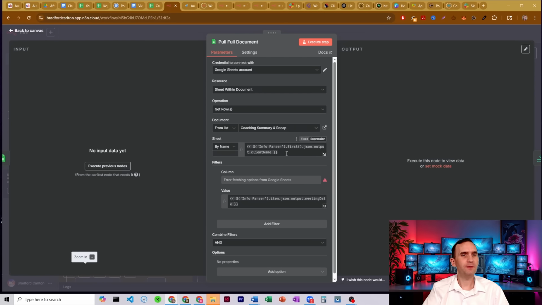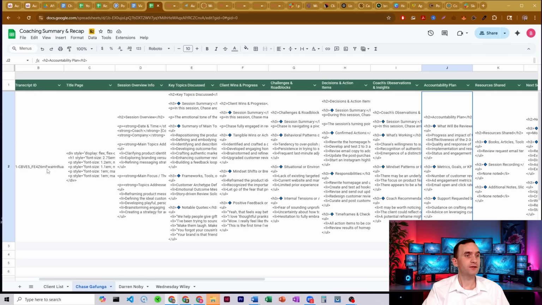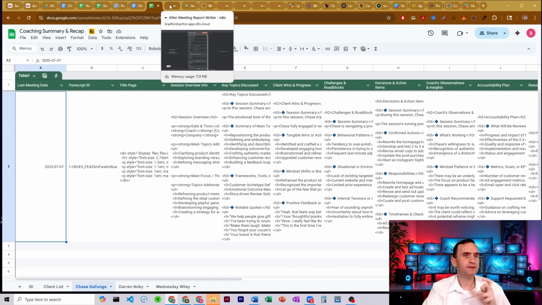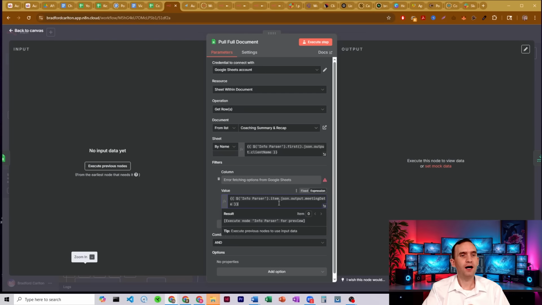All right. And it's going to pull it based on the client name, and it's going to parse it based on the meeting date. Now, don't worry about this right here. This node just hasn't run in this iteration. It will find the client name based on the sheet on the tab. And it's going to find the meeting date based on the date that you gave it. And way back in the info parser, it pulled it out.